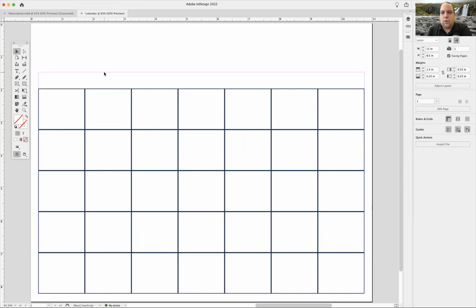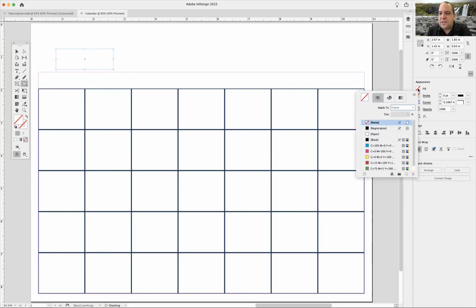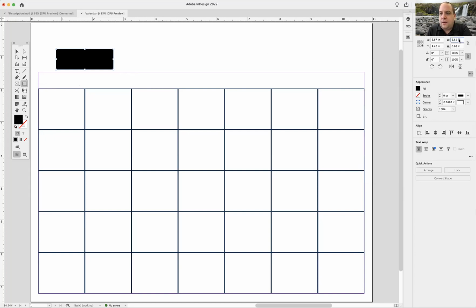Next, we need our days of the week that are going to come across the top here. So you're going to draw yourself a box. The box that you draw should be black, so we want to make sure the fill is black. The width of our box is going to be 1.5, and the height of our box is going to be 0.5. Just to go over that again, the width is 1.5, the same width as these boxes down here, and the height is 0.5.